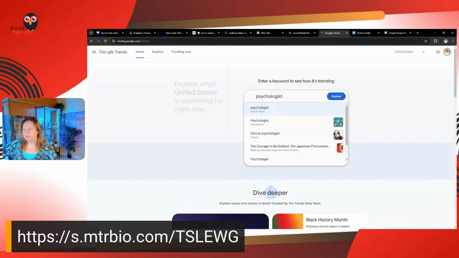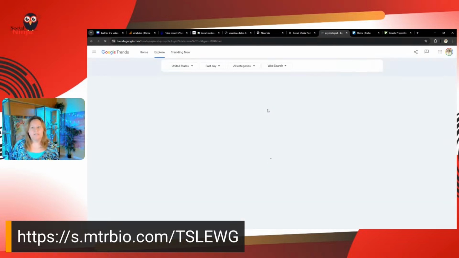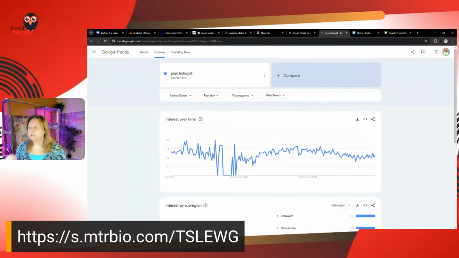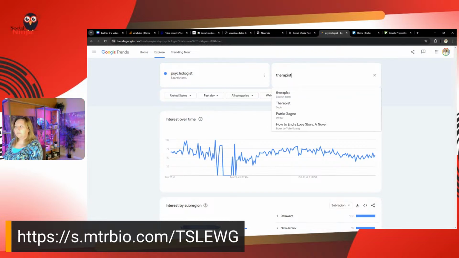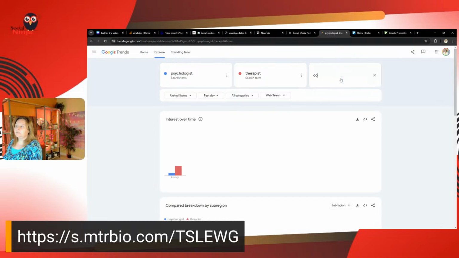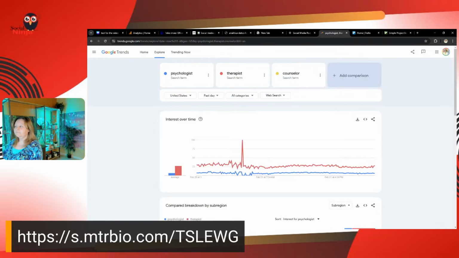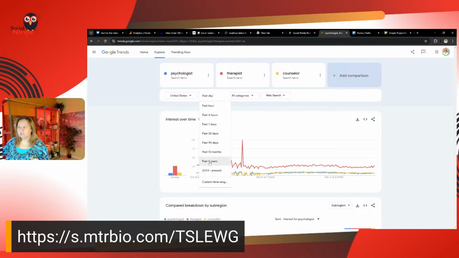And I want to let you know that there are different intentions when we do search phrases. And you'll see down below here, it says search term, occupation, or career. I'm just going to go ahead and do search term. And our goal with this is to have it come up with the ones that are doing the best over time. So psychologist versus therapist versus counselor. And I'm going to change this from the past day to the past 5 years.